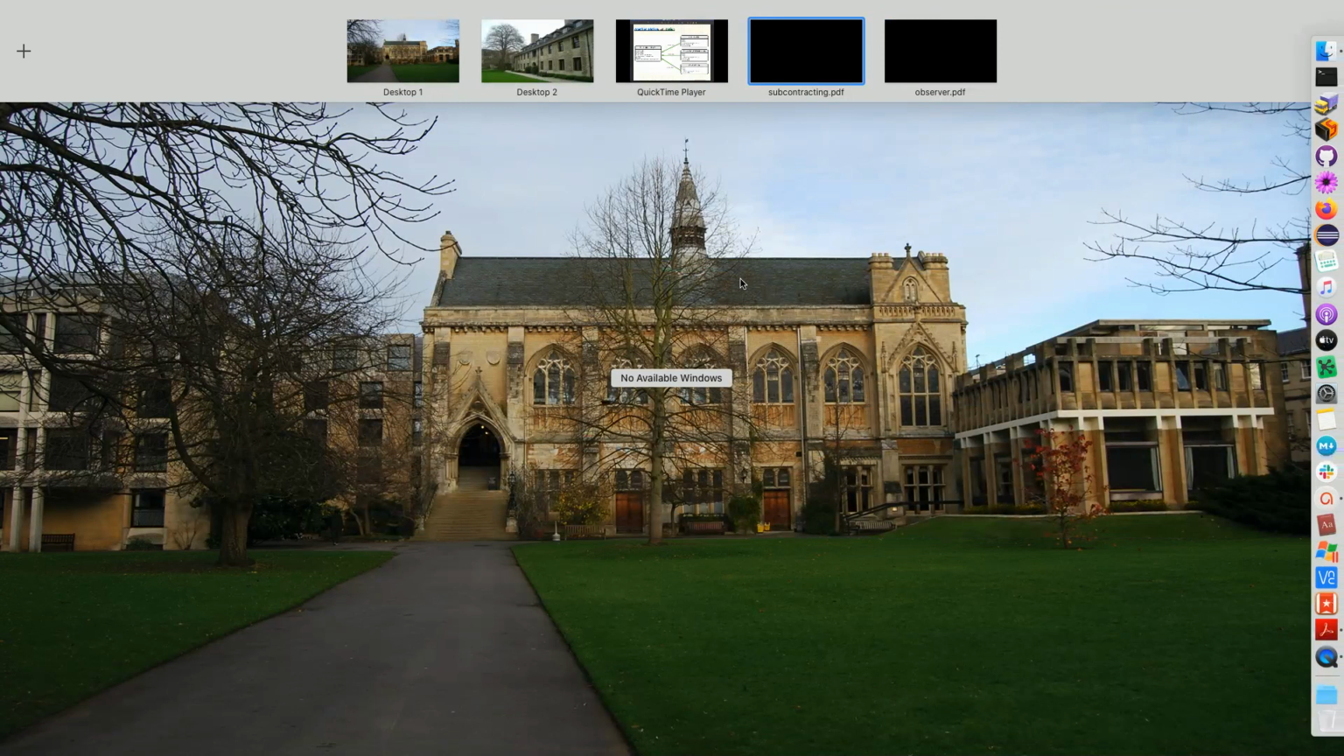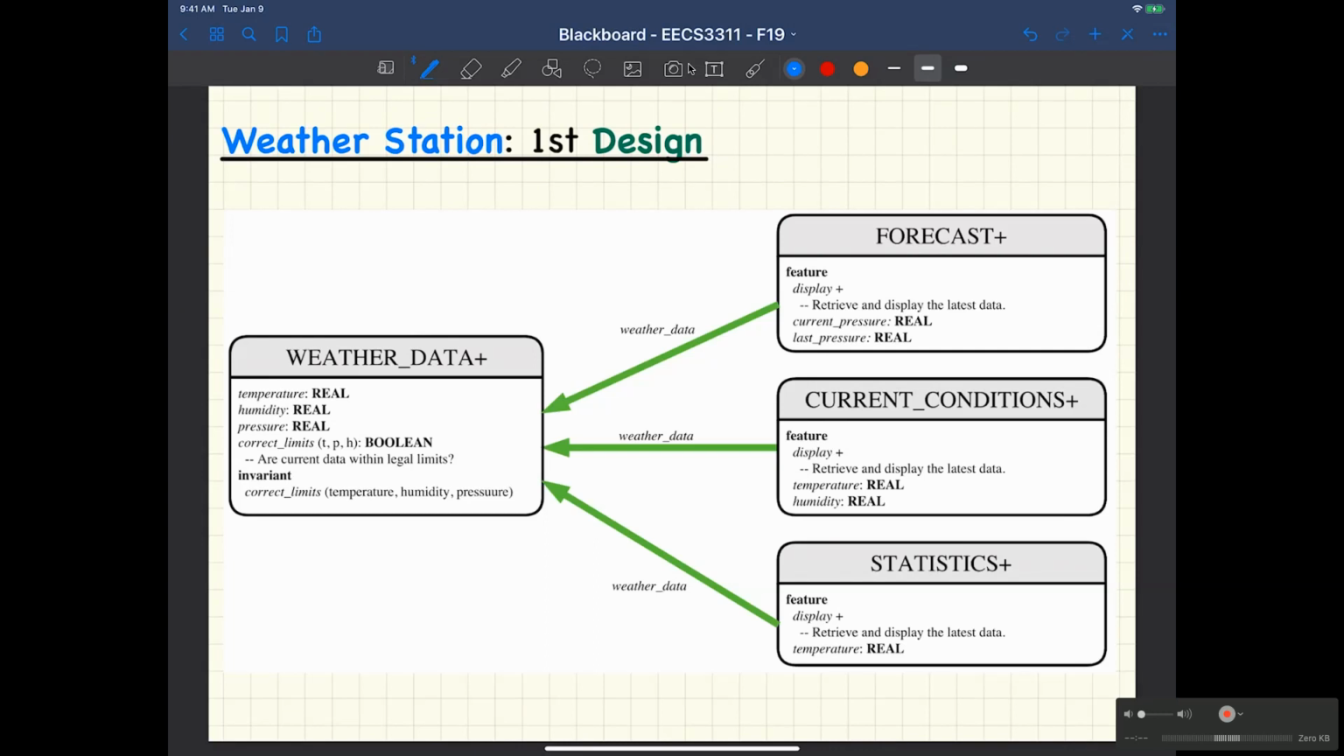Let me move this away so we can see the first design. It looks like this, and we're going to test it. Let's read the diagram together before we see the code. The code itself is very straightforward. We have a weather data class with temperature, humidity, and pressure, which are real numbers. We also have correct limits, an auxiliary query that tells you the limits for each measure. We call it in the invariants to make sure the measures are valid.